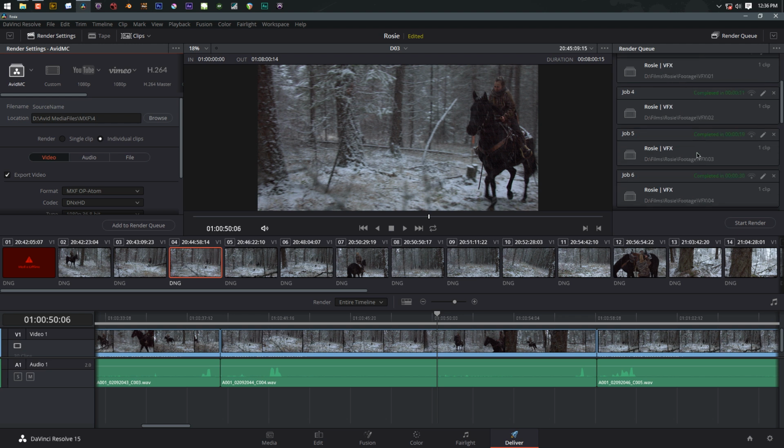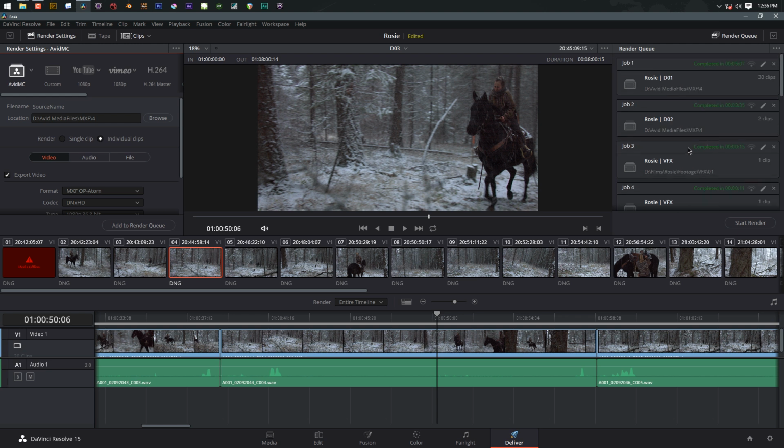And just for comparison here, to convert my 30 shots only took 5 minutes. I was just going up through my history here, and you can see that was for day 1. It took 5 minutes to do. Day 2 took 3 minutes to convert.